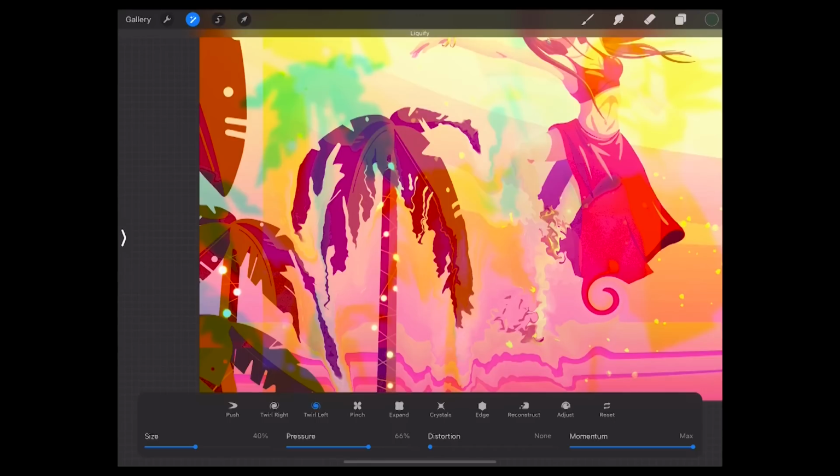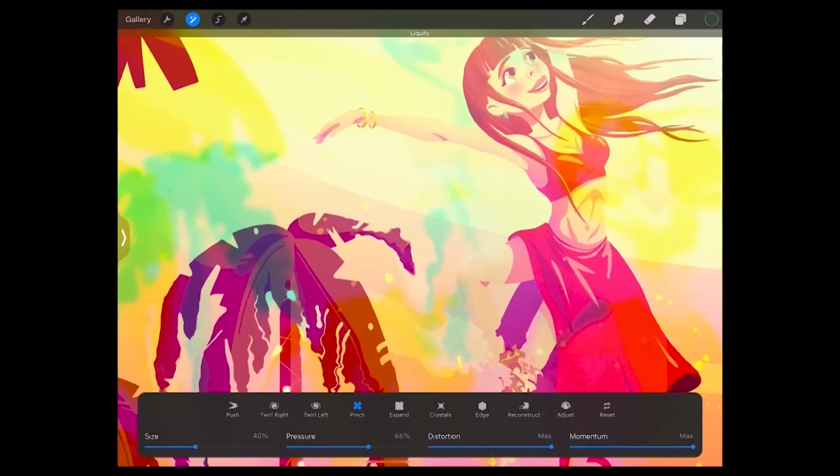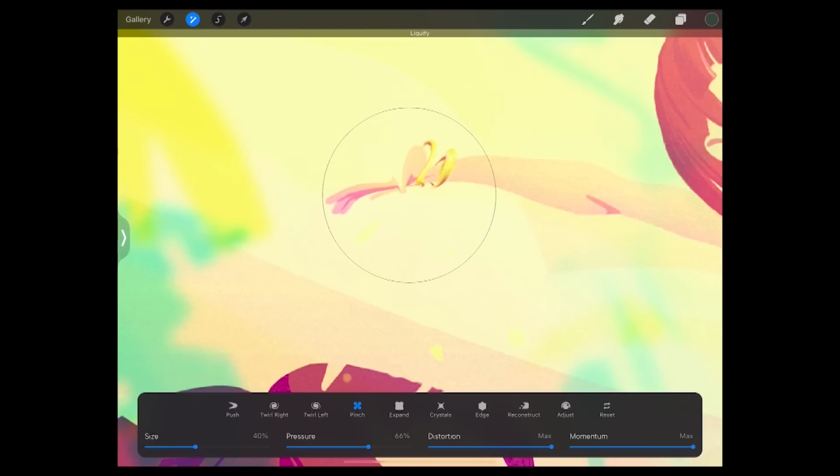And let's go to the pinch. Do you see what happens? Whoa. So let's set the distortion as well. Whoa. And the pressure, wow. It looks like the canvas is a little bit hungry and it wants to eat this illustration. So let's take a look at the expand. It works the opposite way. So let's take a look.